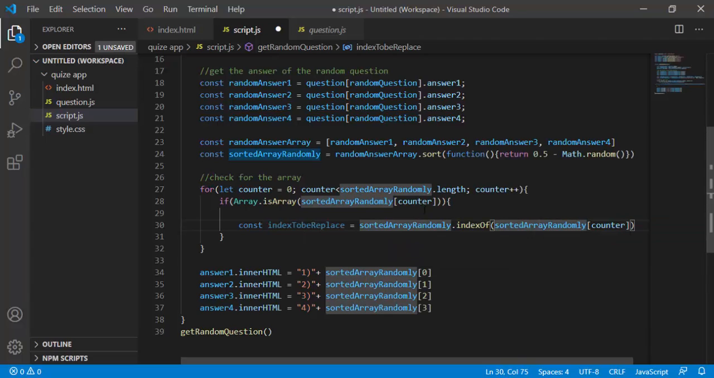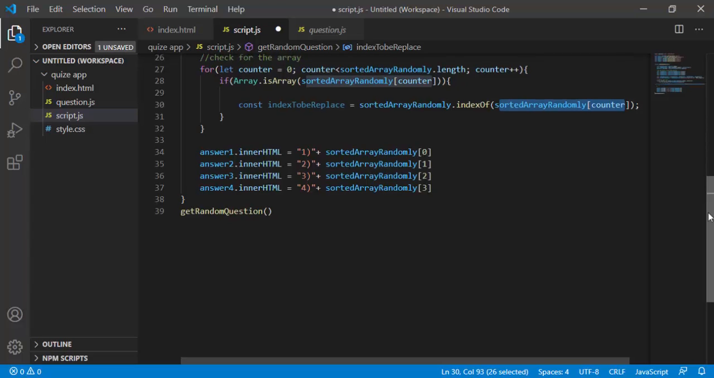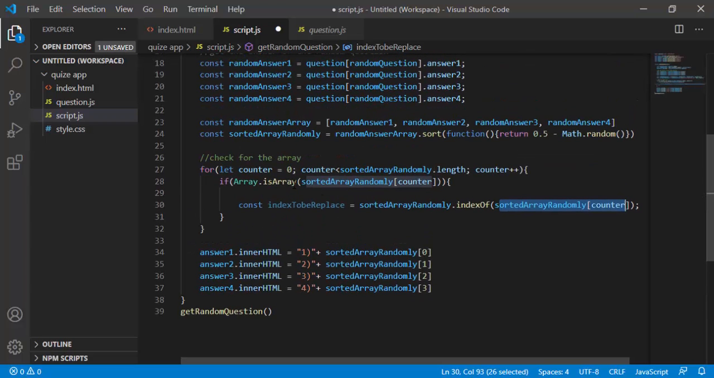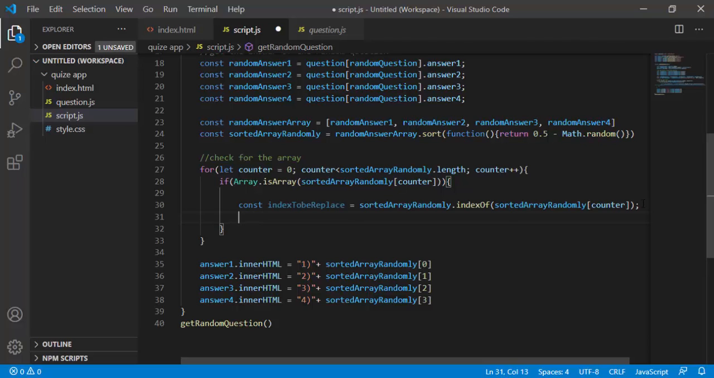Every element that is an array makes this if statement return true, and when it's true, the statements inside are going to run. So when those run, we wanted to get the index of that array element, which is an array. Here we checked. After that we get its index, and we wanted to do something else here.